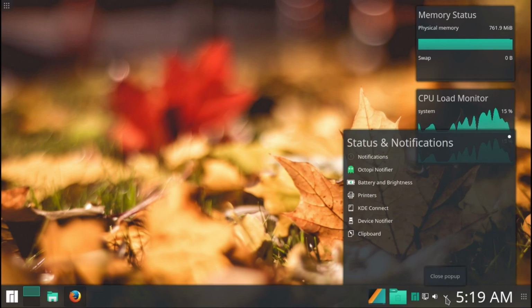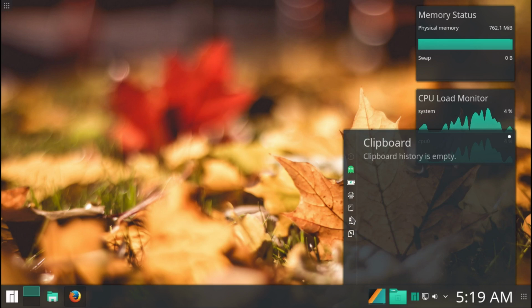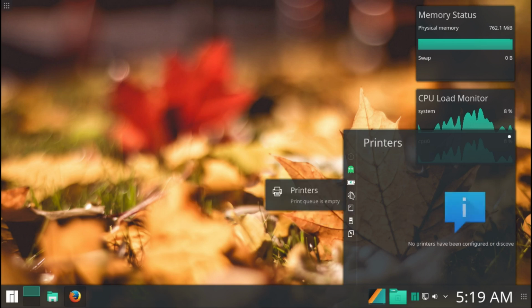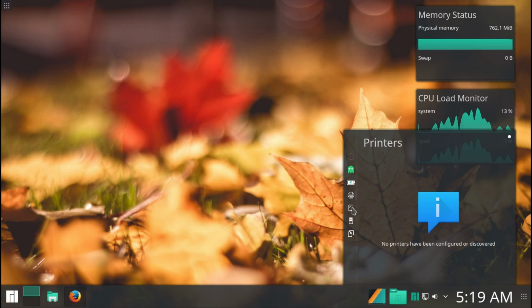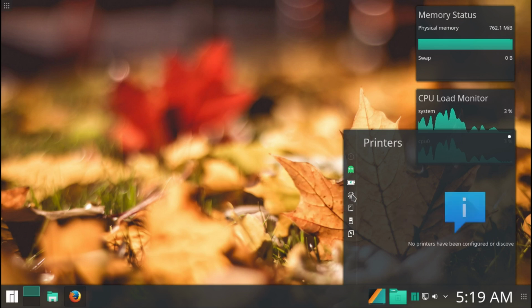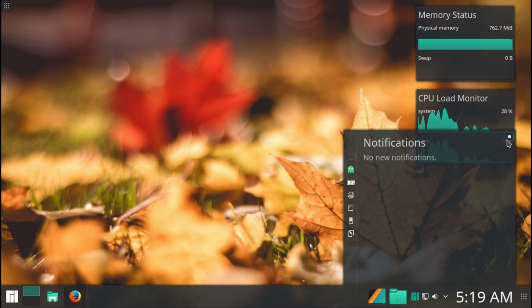Date. All these hidden options. Clipboard. If you have USBs connected, or a phone connected, a printer. With a phone connected, I mean you can connect your phone, the same Android phone, or Apple phone, to your system so that you can control it from there also. How cool is that. Battery. And no updates at the moment, no notifications. Volume.